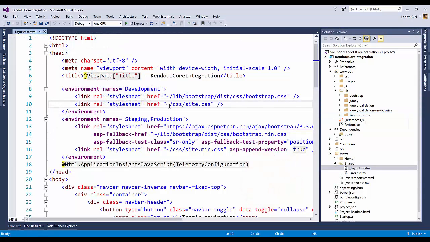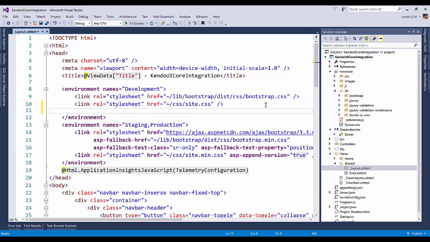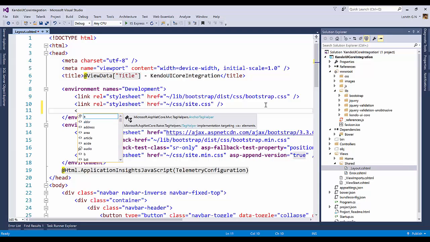I have opened up the Views shared layout file. Basically, in MVC applications, you have a layout file which controls the whole layout of the application, and this is where we normally put all the style sheets and the script files that we require. So in our case, for Kendo UI core, we will need to include a couple of style sheets. Since the vanilla template is built upon Bootstrap, and Kendo UI has a Bootstrap template, I'm going to refer to the Bootstrap template.